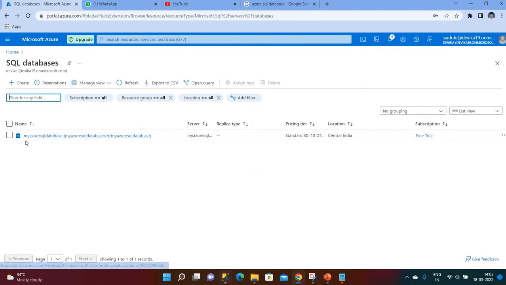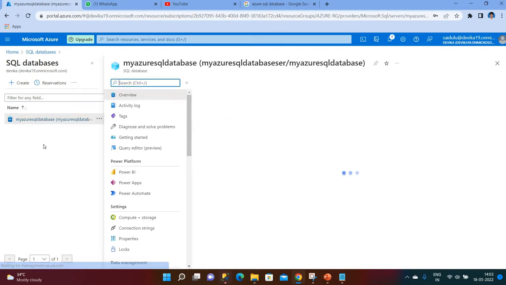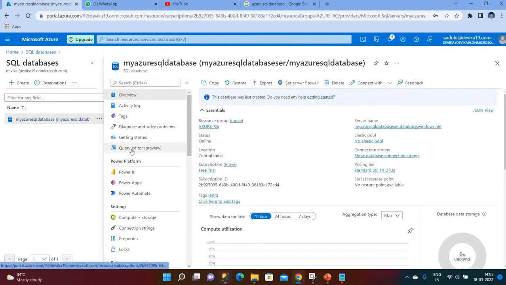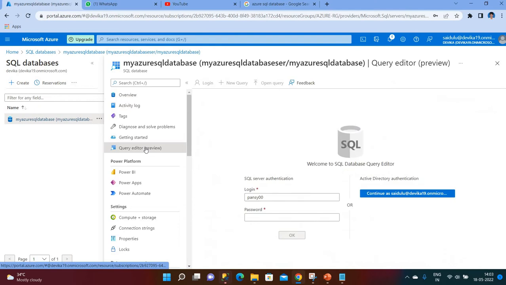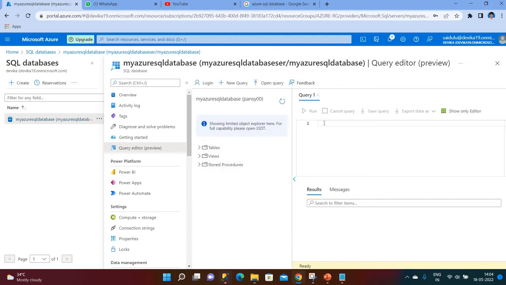So this is my database. Under the database, there is a query editor. You have to click on the query editor and log in with the username and password which you recently created. It is like a simple SQL statement. I don't have any data here, that's the reason. Let me create a table.